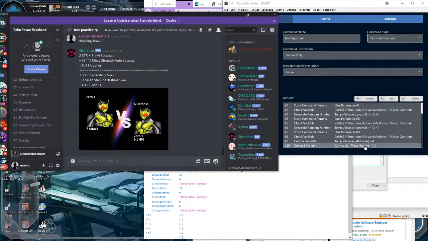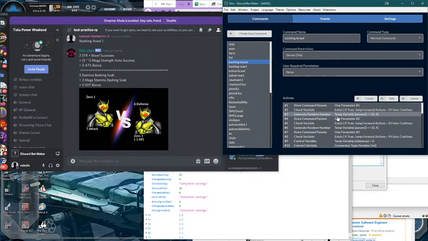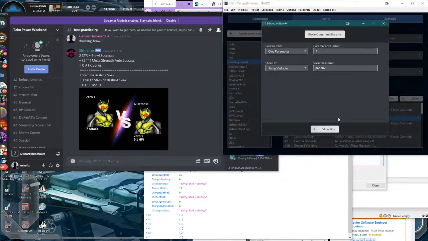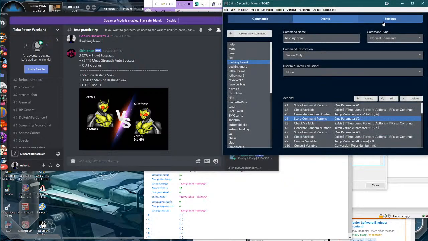Second parameter is the opponent. Did the exact same thing. Look at the second parameter, and let's take a quick look at that. So you can see here, we're specifying one parameter. We're saying parameter number 2. That is the second value that we put in. And that allows us to specify the opponent. Again, either use a number or create one at random.